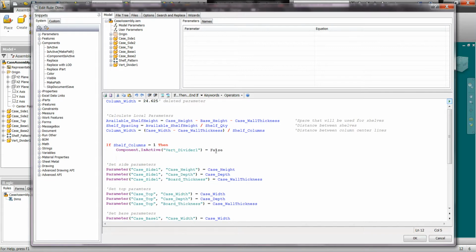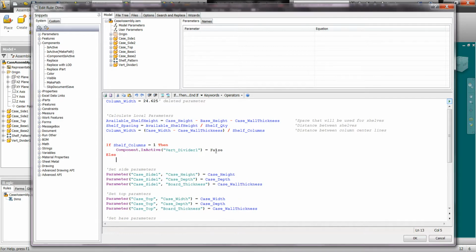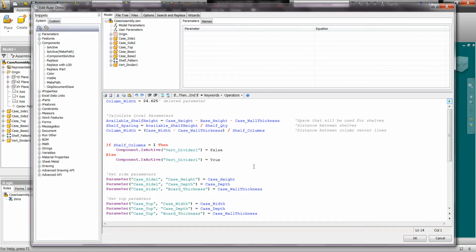Okay, so when it's 1, it equals false, but when it isn't 1, I want it on. So I'm going to say else, meaning anytime it's not 1, and then I'm just going to copy this line and paste it down here, and change false to true. All right, and then I'm going to end my if statement with end if. So basically, this rule says if shelf columns equals 1, then that divider is false. I'm going to suppress it. Else, it's going to equal true, so it's going to be unsuppressed.